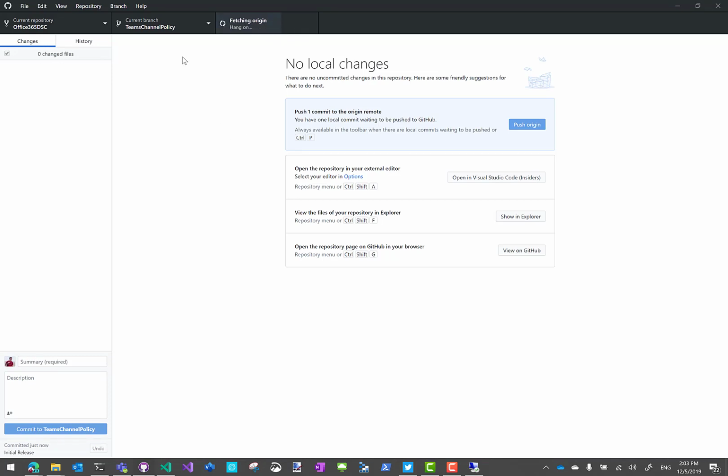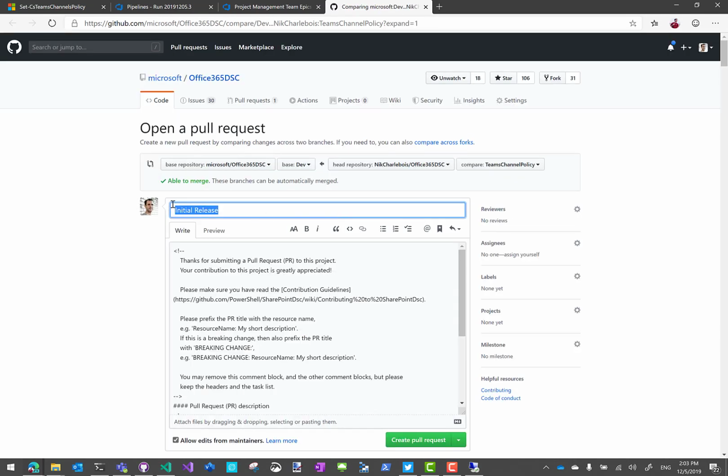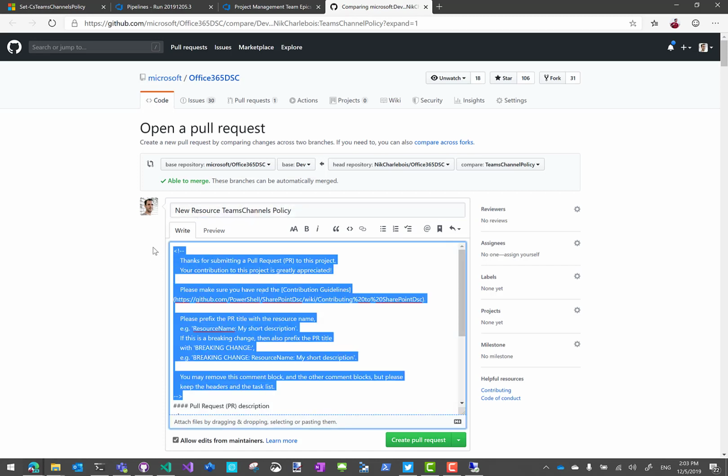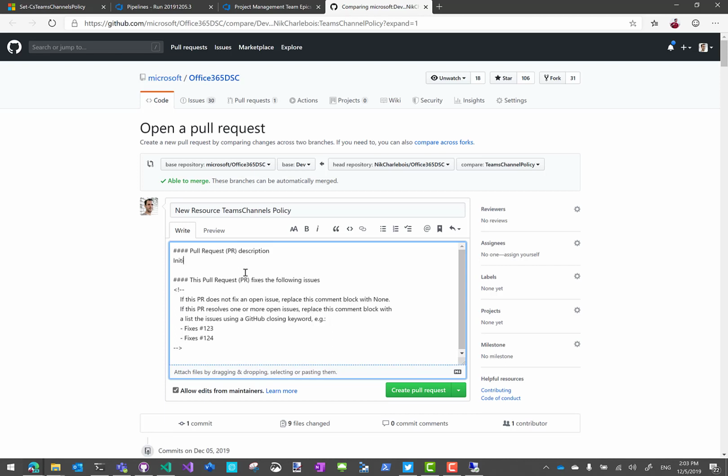And now that this is done, I can go in and from the branch menu, create a pull request, or simply click on create pull request. That will launch the GitHub repository. I will say new resource teams channels policy. Now in here, basically what you can do is just provide a quick description. So initial release of new resource.